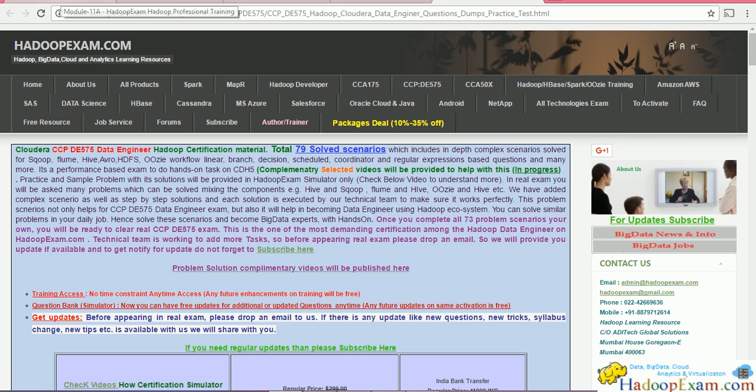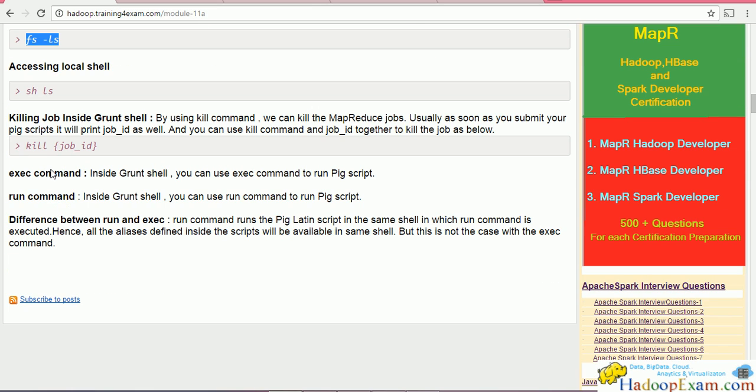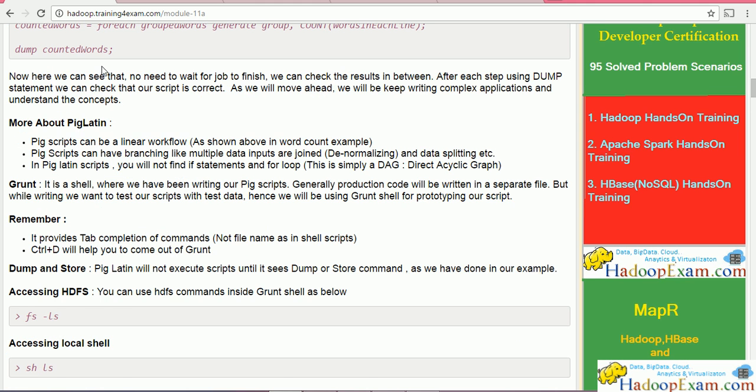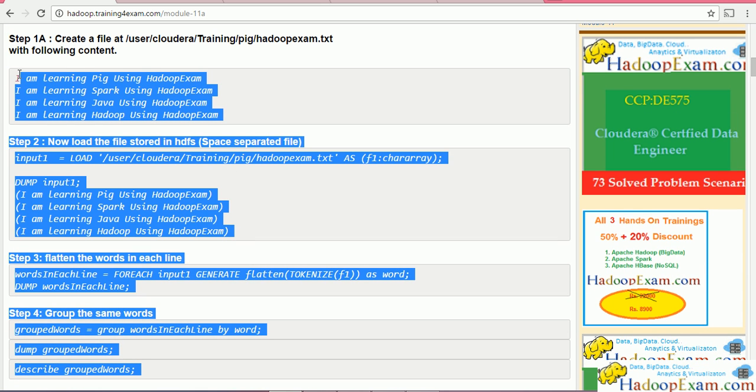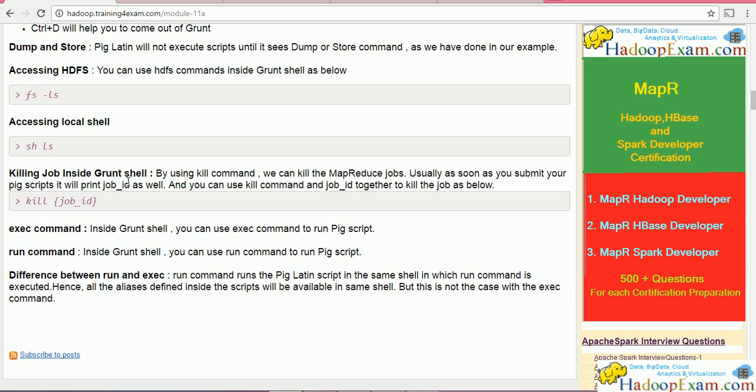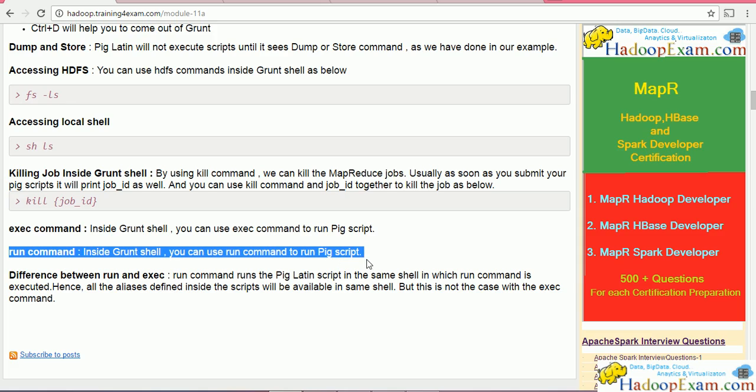Okay, so now let's move to our further instructions. If you want to kill the job, you can use the kill command. So there are various other commands to use in Pig, like the exec command and run command to run the entire script. Suppose you want to, like, always we are not going to use this as a shell command. We will be creating a script and we can execute that script. So we will be using the exec command or run command to execute the Pig script.